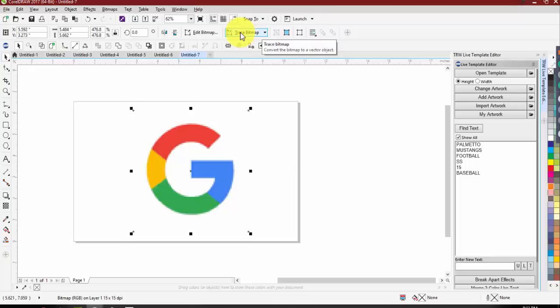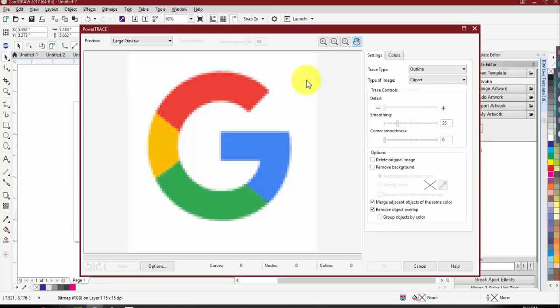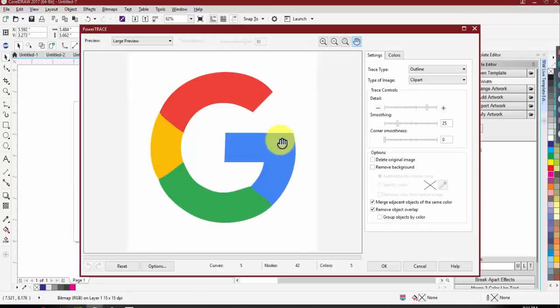Now, if you don't, we'll do a quick trace on this design. Right now, if I wanted to make this a one color design, if I click on any of these colors, it's not going to do anything. It doesn't work that way. So what we would do is trace, outline, and let's just do a clip art for now. You can go through a lot of these different options to get different results.